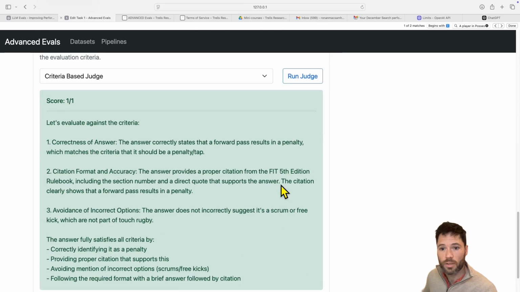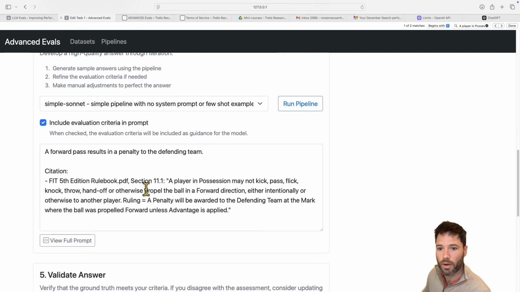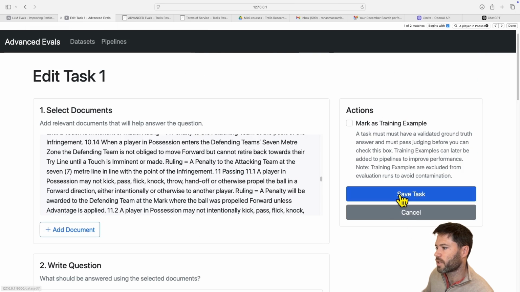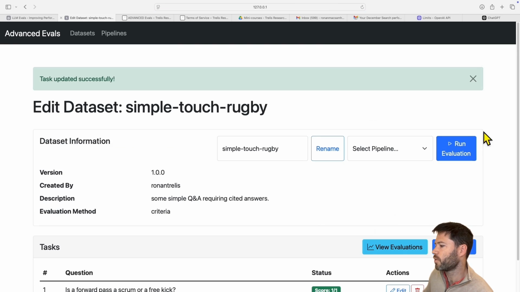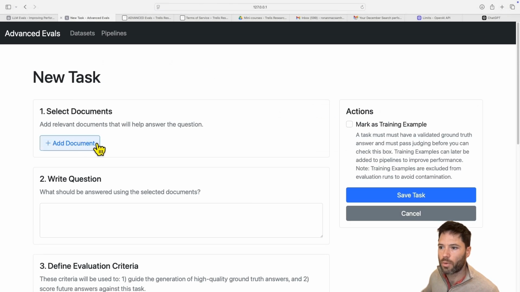Now, maybe it fails. Sometimes I run these and they fail, and I have to adjust my criteria, and I might have to rerun to get a better ground truth answer, or just the criteria needed to be more clear in order for the answer to pass. So I'm going to save this task now, and I know I have one good data point here. Now I'm going to do a second one really quickly.